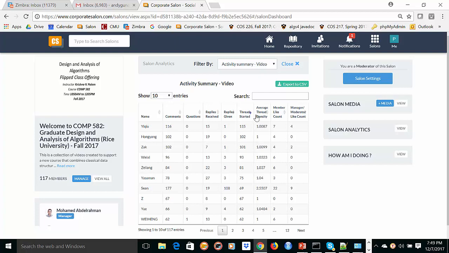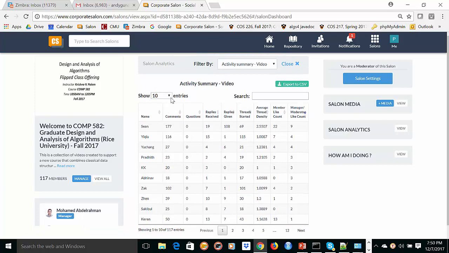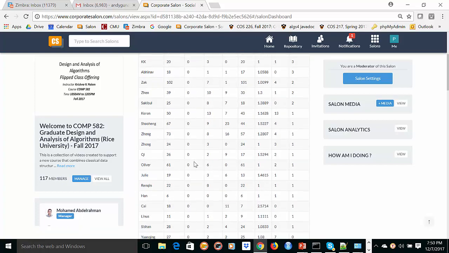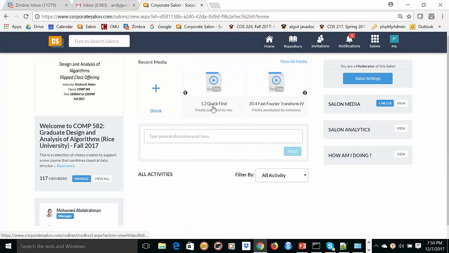A thread is a conversation. What is the average thread density for each student? This means a comment started by the student has received on average 2.5 replies. Did the other people like this member's comments? Did the moderators and managers, who are the instructors and teaching assistants, like this person's comments? So you might be able to use this information. You can look at all 100 of them and export it to a CSV and do a variety of data analysis on that.